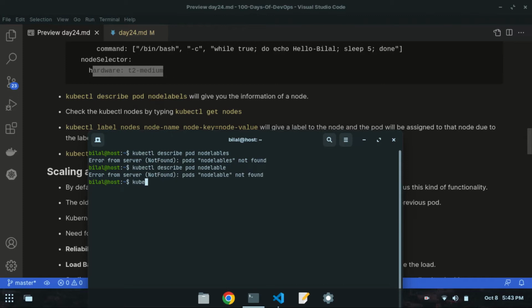So kubectl get pods. Let's copy this, and after copying, let's write kubectl describe pod, and after that paste it. Sorry, I have written pods instead of pod. So let's run this.